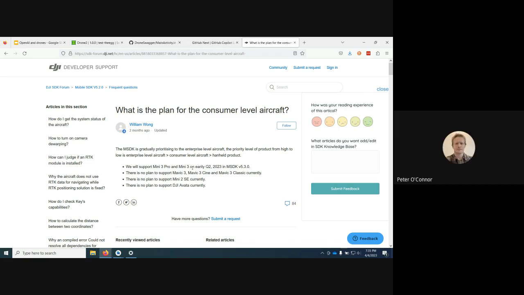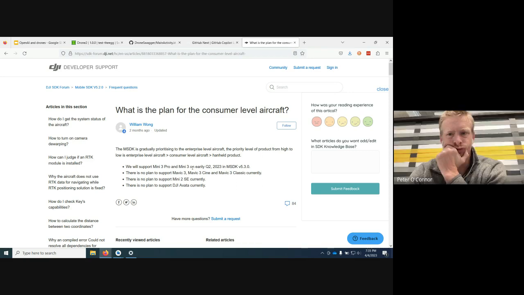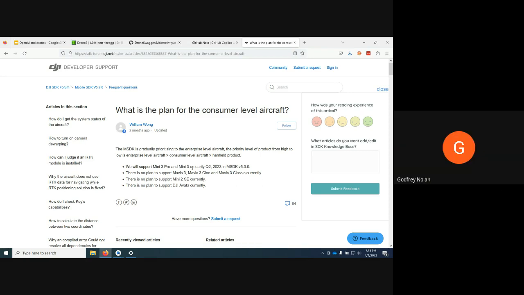Just wondering, has anyone tried making a Flutter app using the DJI SDK? We did. We didn't get very far though.